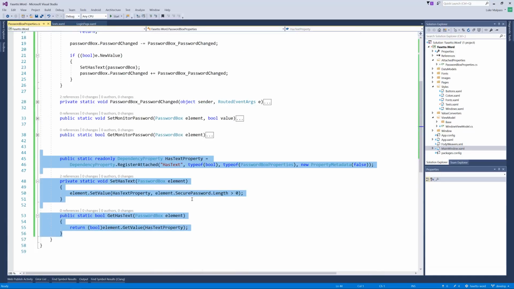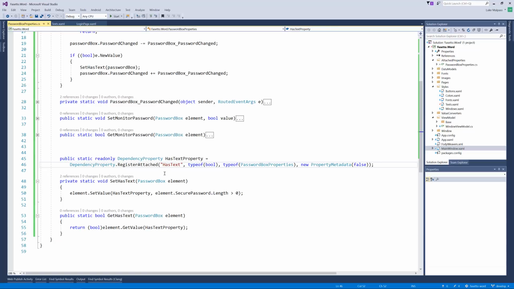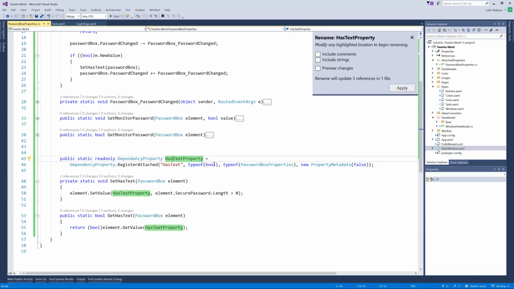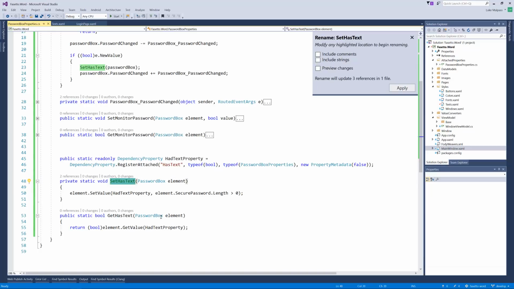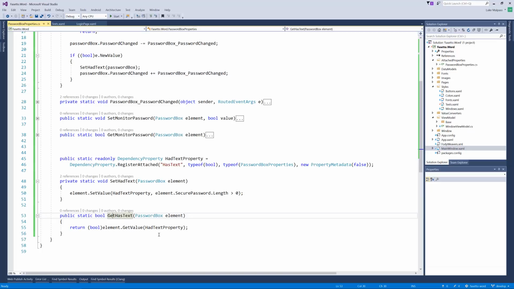We need to clean this up. There's no way we want to do this, and so we make 50 attached properties. There's no way you want to retype this all the time. Then you want to rename this. Oh, let's rename has text. Okay, we'll name it to had text. Alright, so that's done once, but now we've got to rename it here. So now you've got to rename had text, and now you've got to do it here.